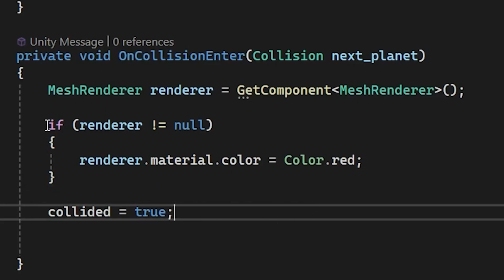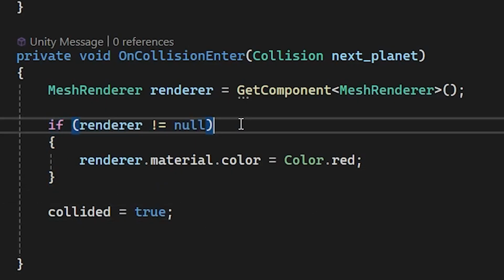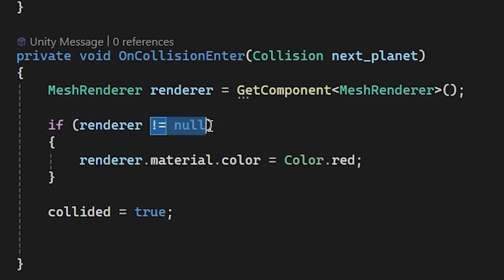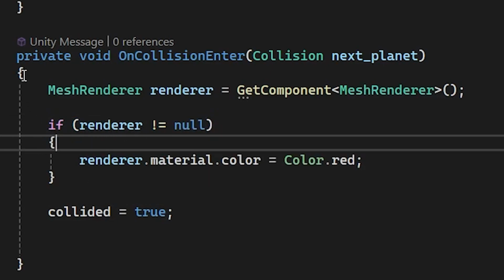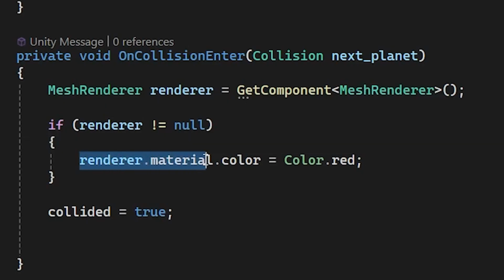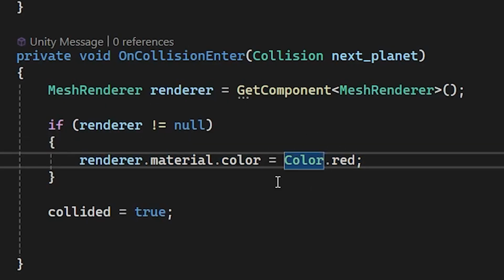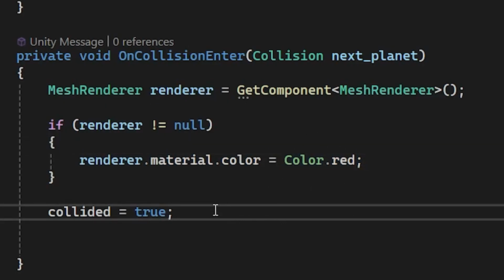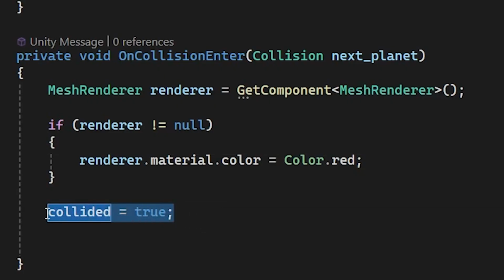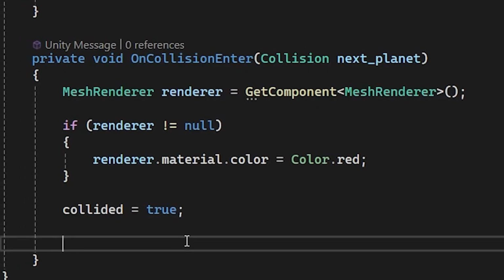And then we use an if statement to check if the renderer is present or not, and we can do that by saying renderer is not equal to null, and then if the two planets have collided, we set the color of the planet to red. So that's just a visual indicator that they have collided. And after that, I'm going to set that collided variable, the boolean, to true.